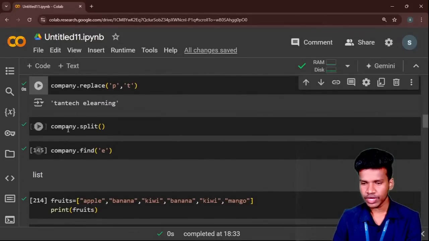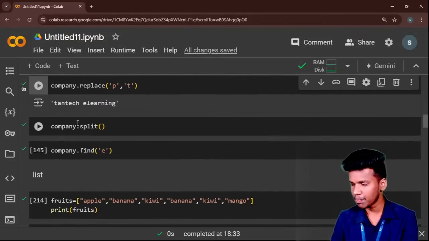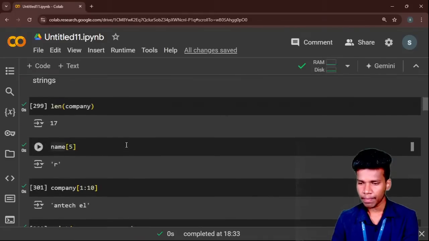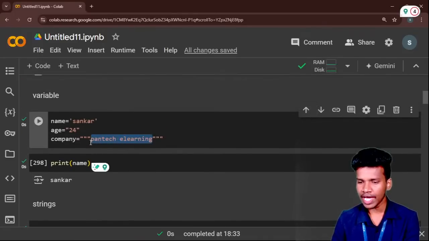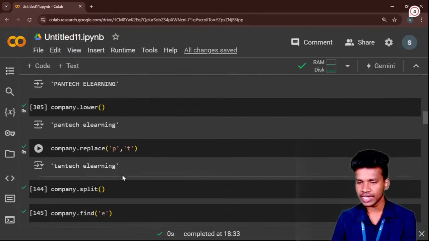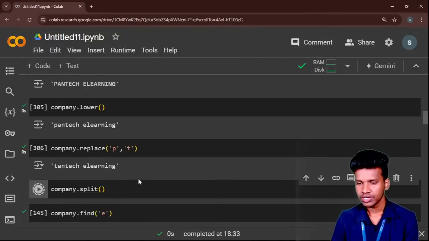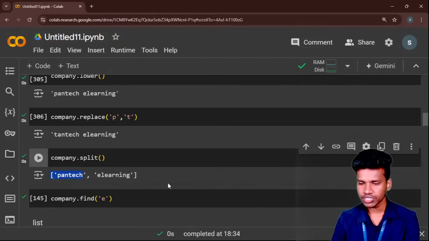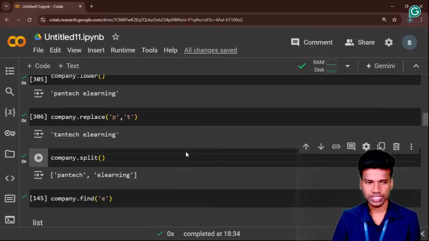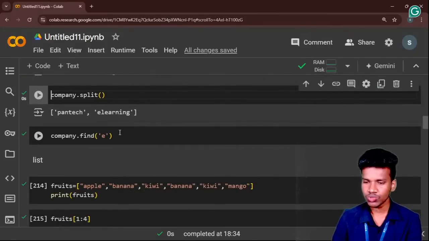So next one, we are going to see the split function. I am using the same company variable, right? In this variable, the value "Pantech e-learning" is a single string. Now by using this split function, the single string is converted into multiple strings. Company.split: Pantech is one string, e-learning is one string. The split function is used to separate a single string into multiple strings. That is the function of split.